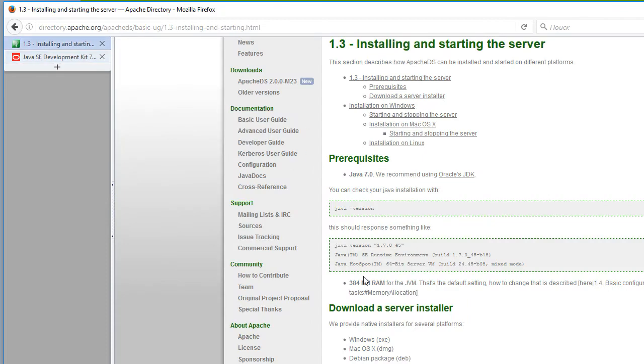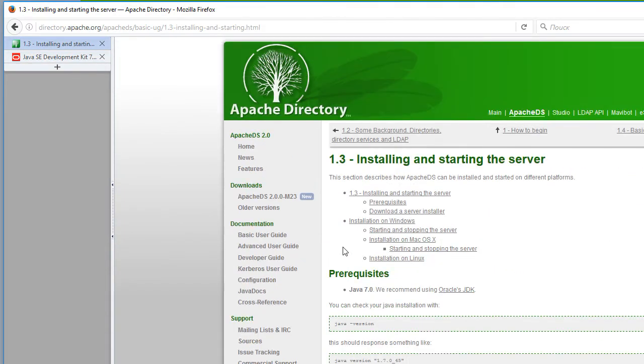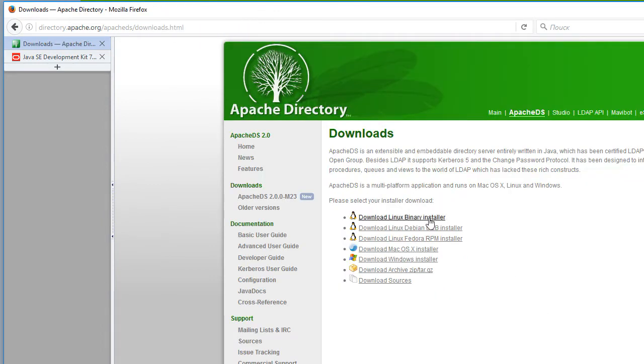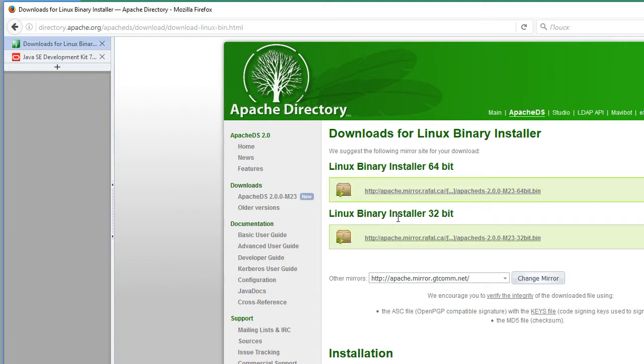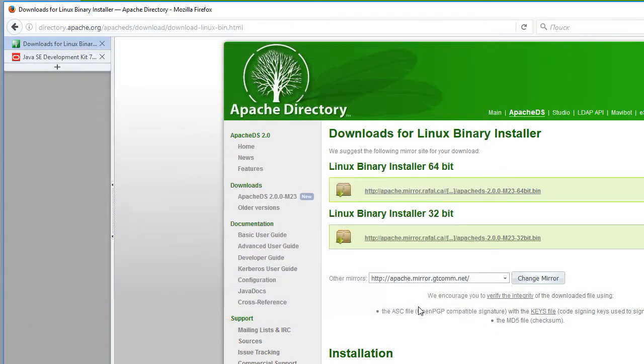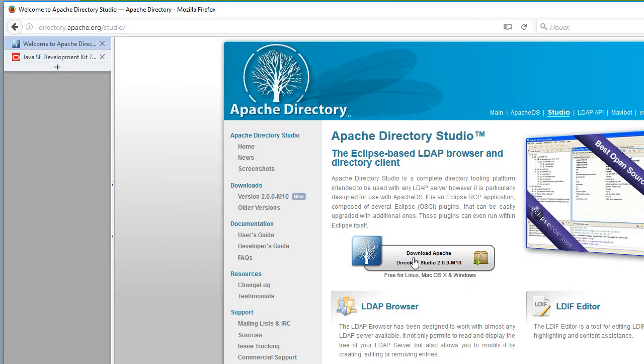And let's grab ApacheDS. Down at the bottom we have the download page for the Linux version. We will go for the binary installer. Pick the 64-bit version. And we're going to need Studio one time as well.